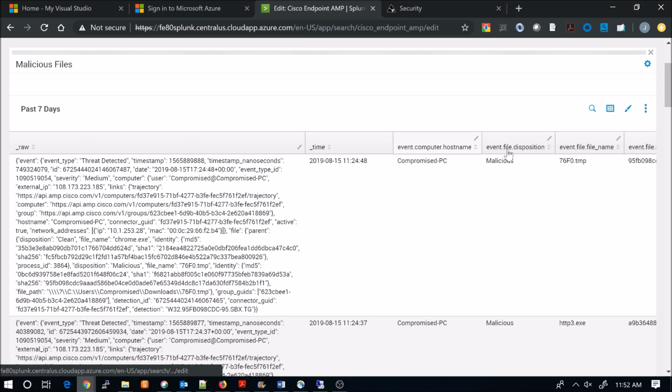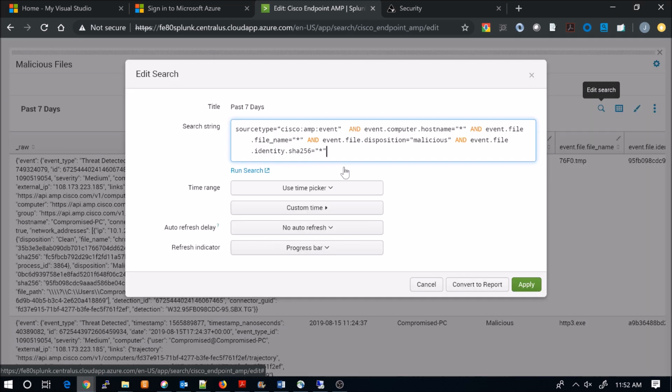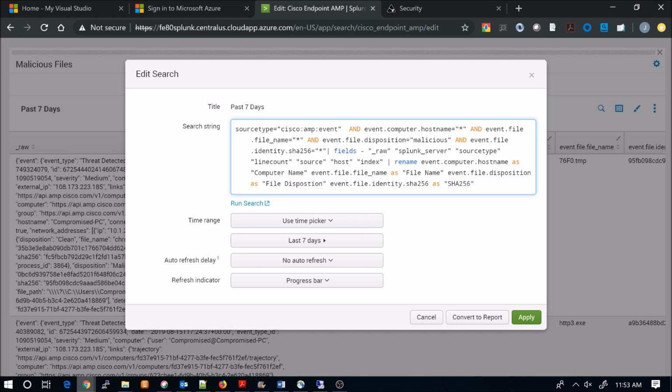So what we'll do is go back and add that in. We'll pipe this into fields, and that minus means these are fields we want to remove, right? And then we'll come back to rename. So here's the fields.